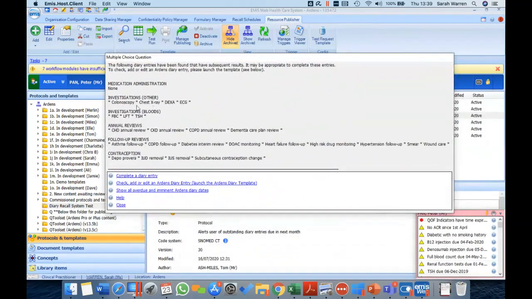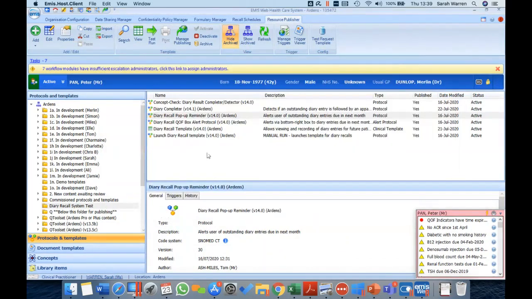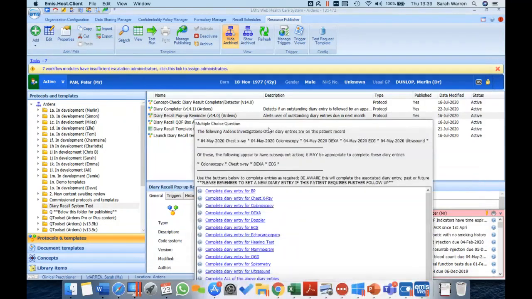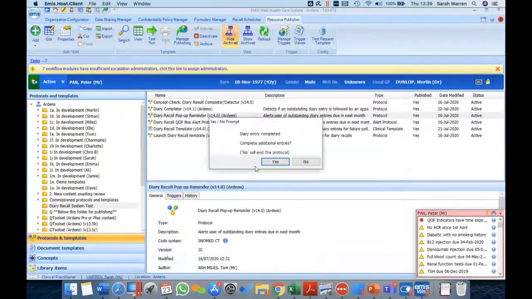And it's telling me that, oh yes, he's had some things that look like they've been done since the diary entry. And so yeah, I want to go and complete one. So I'm going to choose complete. And again, it's just a reminder, the different things that I could complete. I'm going to choose colonoscopy here. That's under the investigations other. So let's go investigations other. And I can complete the diary entry for colonoscopy. And that will be that done.